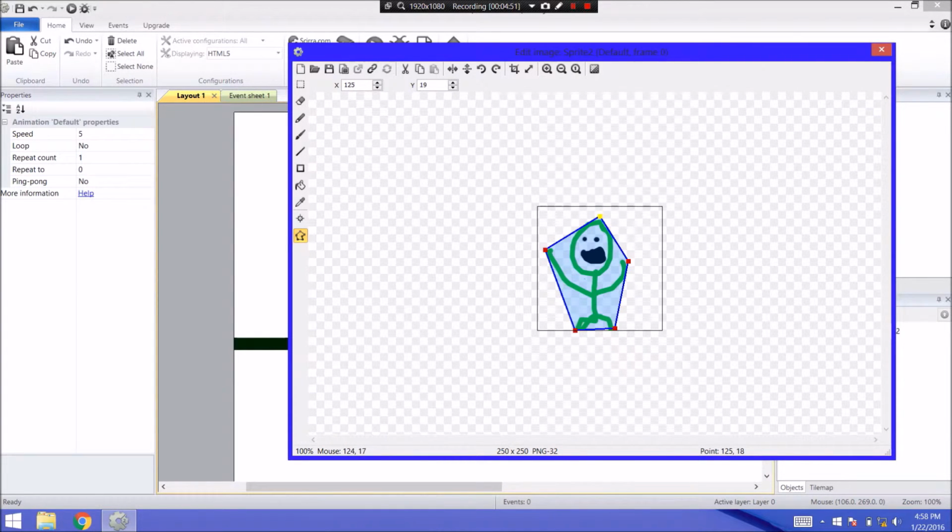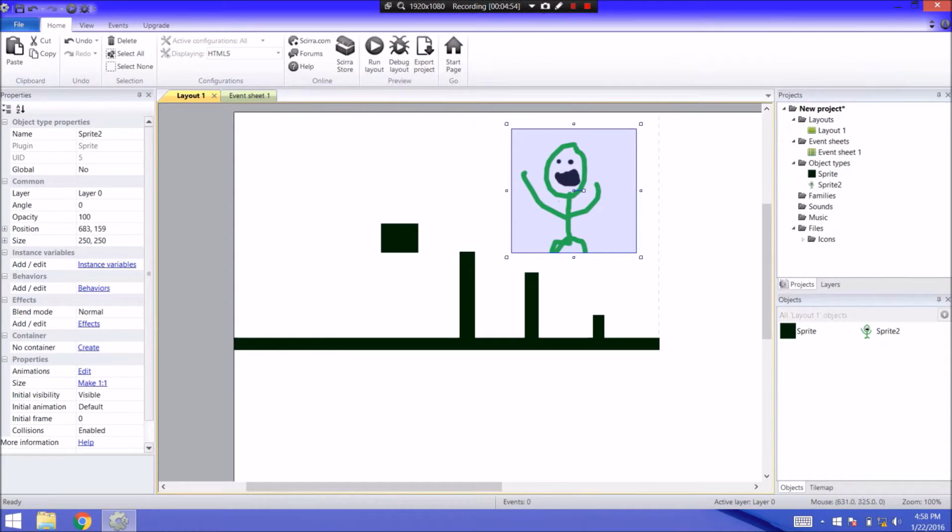Oh, alright, right there we go. Exit. And then, now we have that. Make him small. Make him small enough, however big you want, so he can actually jump on top of them.